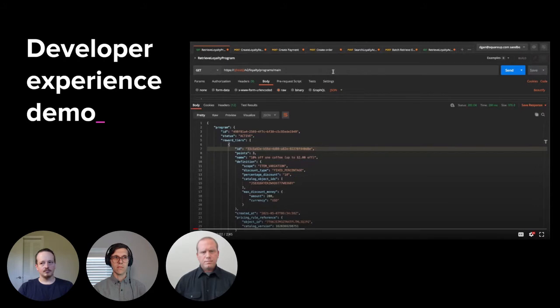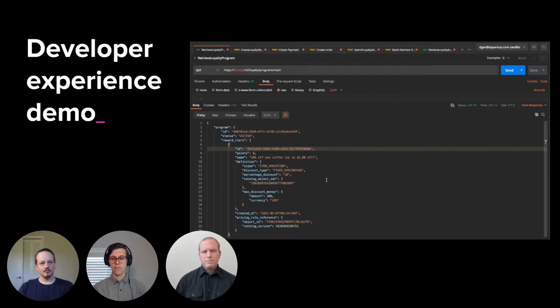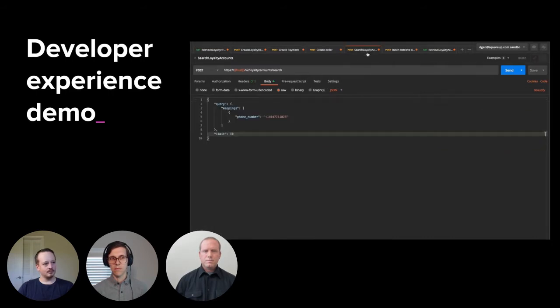In this demo, we are going to show you how to redeem a loyalty reward with an order using Loyalty API. First, we can use this retrieve endpoint to get the details of the loyalty program. So here we have a reward tier configured, which is 10% off 1 coffee by using 3 points.